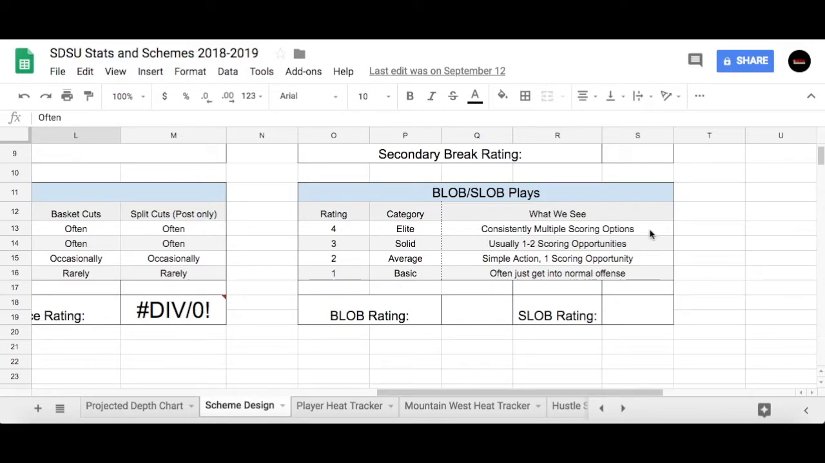But we're looking for the same things, right? So how many attacks at the basket do you have? How creative are the actions? If you just have one action, if you just have a guy running off of a screen to try and get a layup, that's the only scoring opportunity, you're not going to get as good of a grade. If you have a couple different screens going on and a couple different options for the guy to inbound the ball to, then you have multiple scoring opportunities, you're looking good.